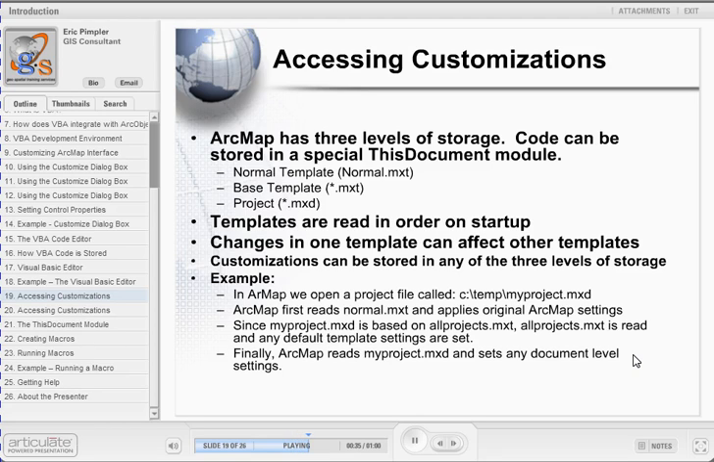In ArcMap, we open a project file called myproject.mxd. ArcMap first reads normal.mxt and applies the original ArcMap settings. Since myproject.mxd is based on allprojects.mxt, allprojects.mxt is read and any default template settings are set. Finally, ArcMap reads myproject.mxd and sets any document level settings.